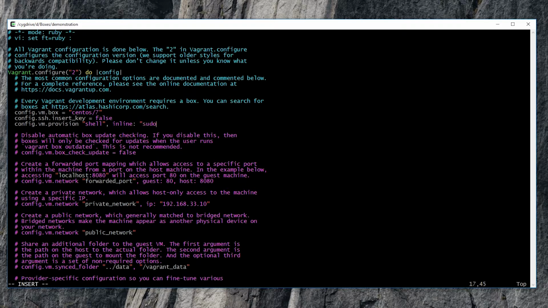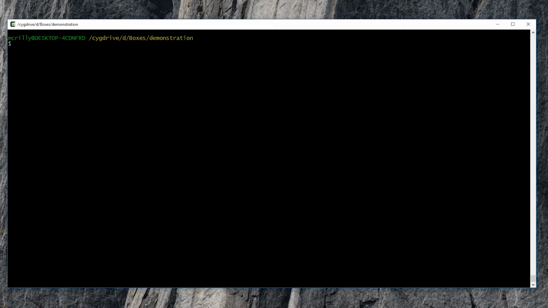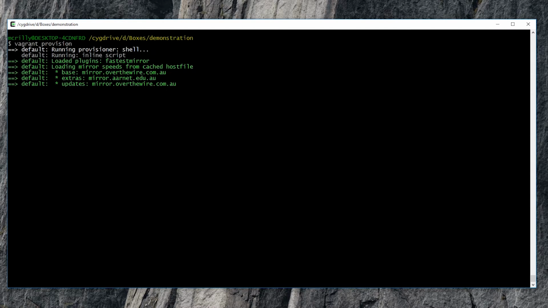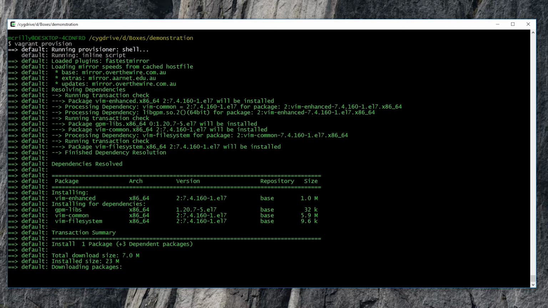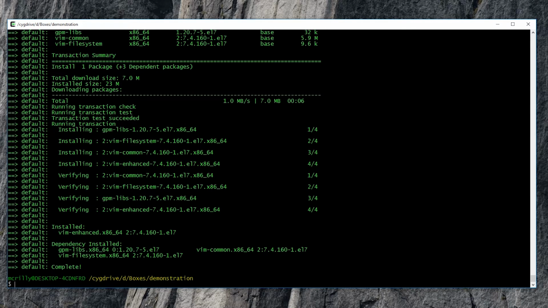The -y flag is critical. You don't want Vagrant running commands that require you to interact with the command. You don't want to do that. And now all we do is vagrant provision on our running box. Provisioning will automatically run for you when you vagrant up for the first time. Vagrant will run the provisioner. It'll do the yum for you. It's installed it, and now you have Vim in there.